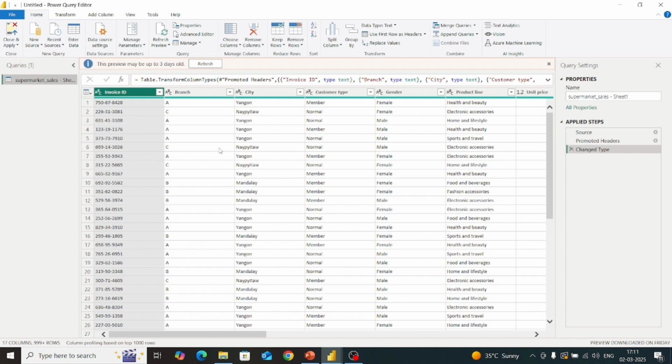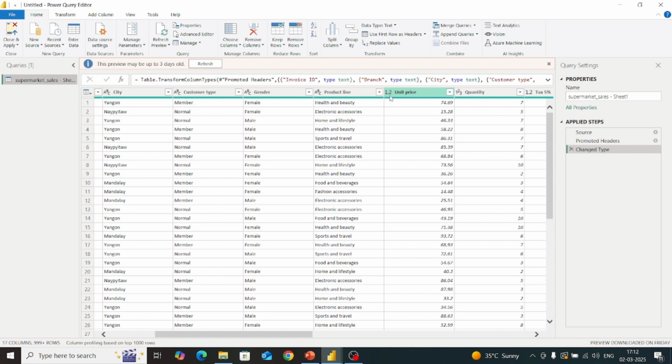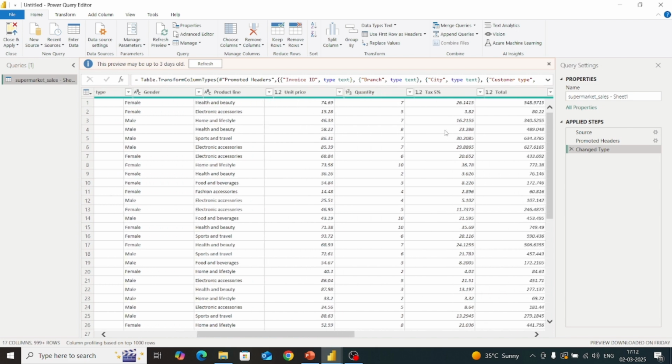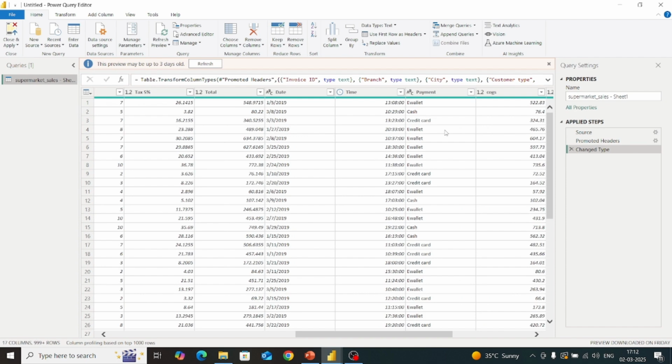Then here you can see the invoice ID, with the data type in alphabets like ABC, and unit price in numbers, meaning decimals, and quantity in numbers. So this is how the data will look in Power Query Editor.